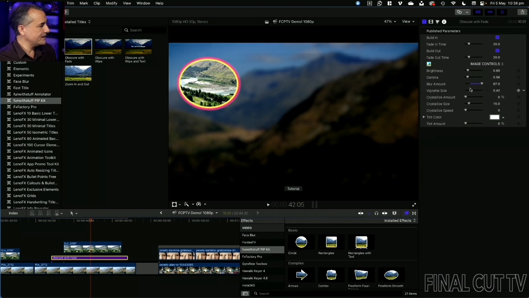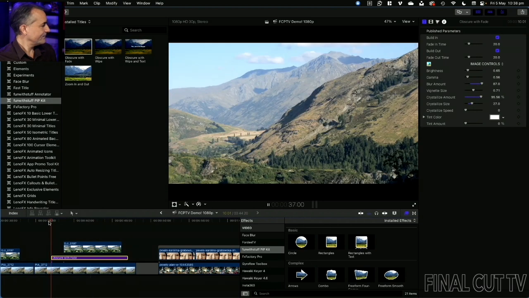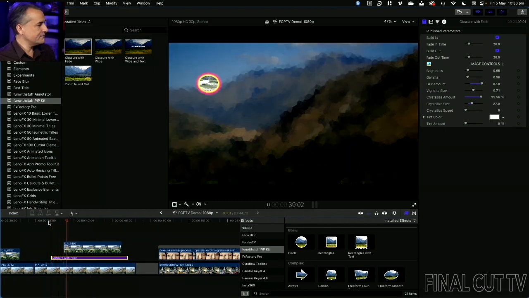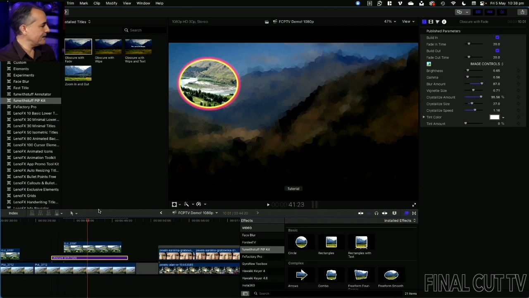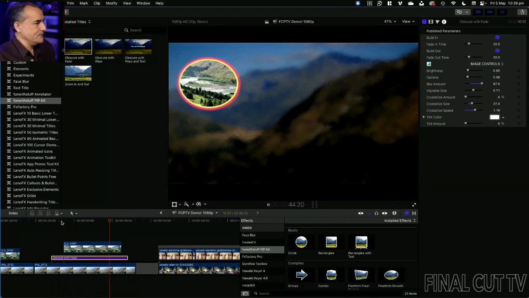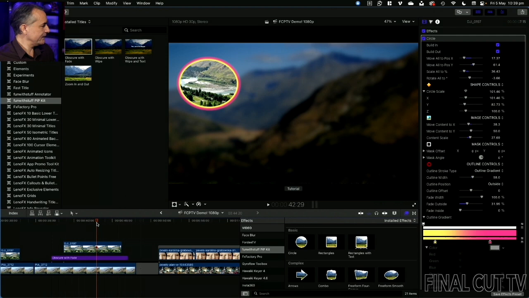You can vignette to darken down the corners. And there's also a crystallize if you want this effect. You can have really chunky crystallize. And so this means you can really disguise what's going on in the background. And yeah, you can animate that if you want to. The point of this is to be able to darken down the background. You can put text on top if you want, like ignore the picture-in-picture effect. It's really flexible. So this one just fades on and off.